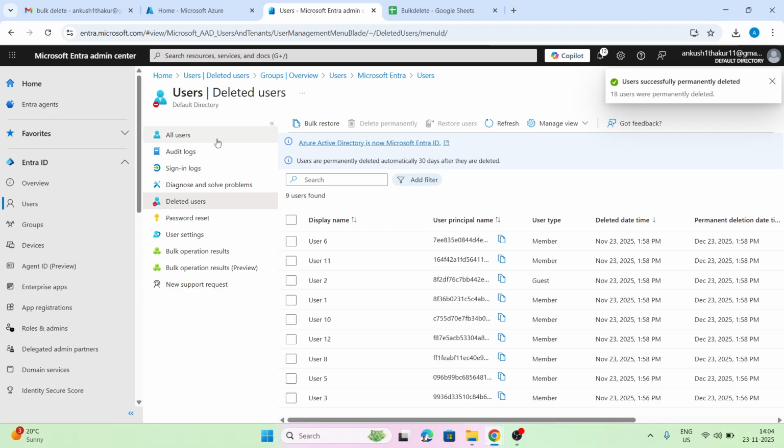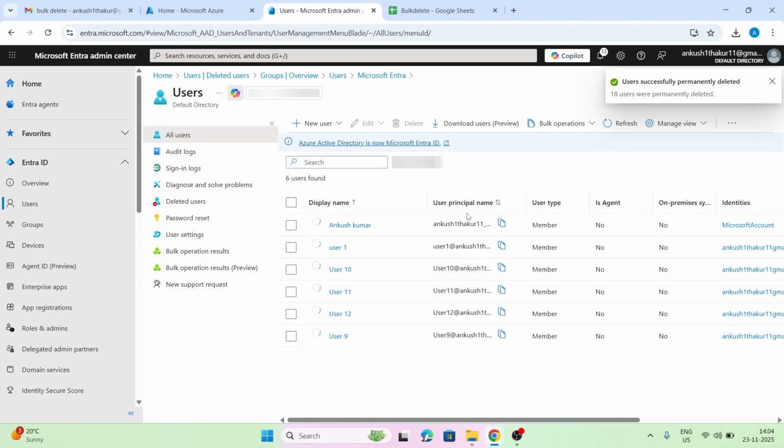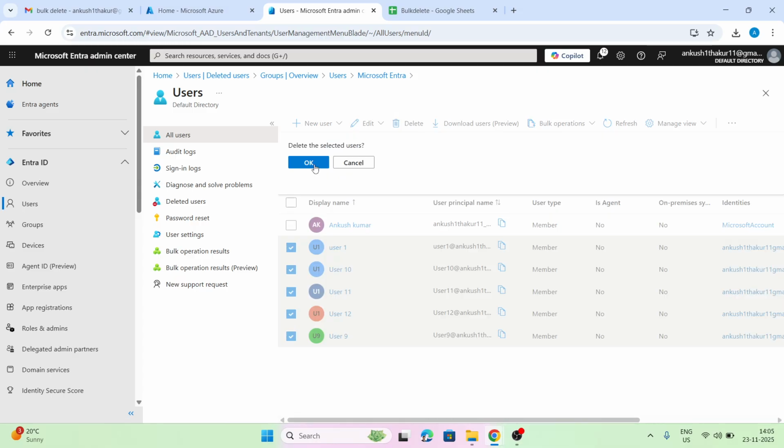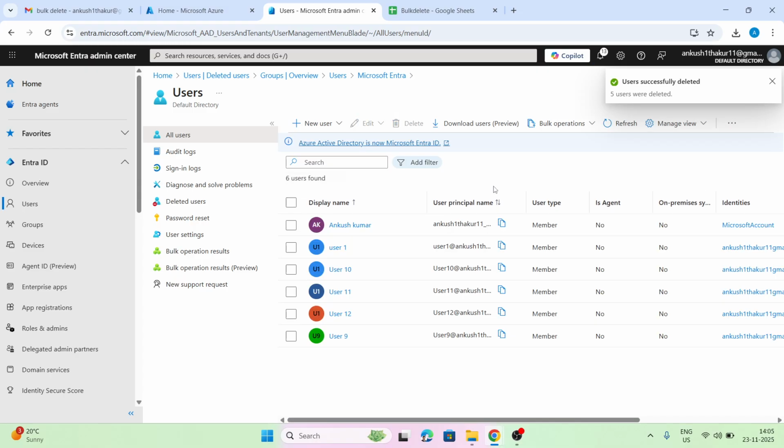So this is the way we can add users, or do bulk operations for users. And also we can assign roles to any users. If I assign the role, then someone can log in as that user, and with the permissions that have been provided to that user, they can access the resources on Azure.